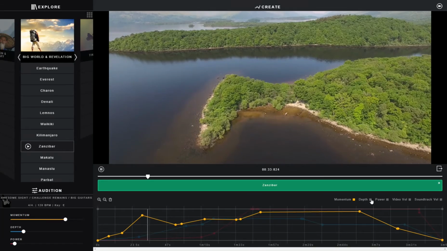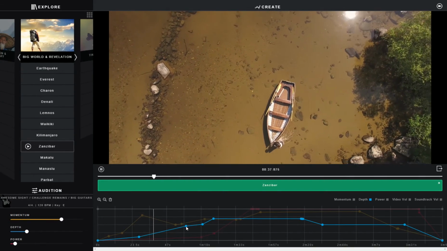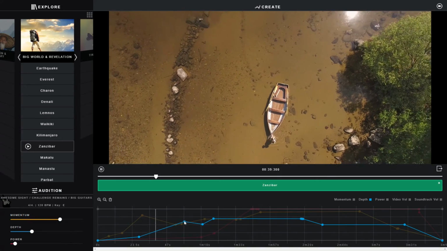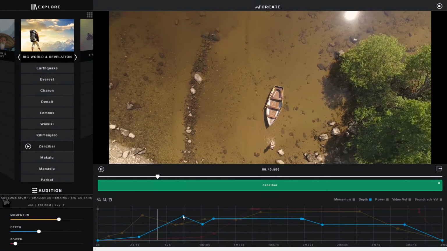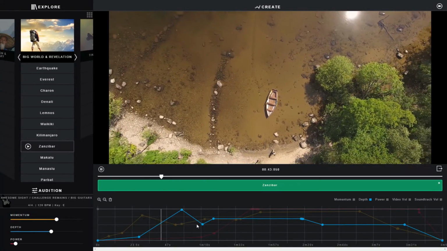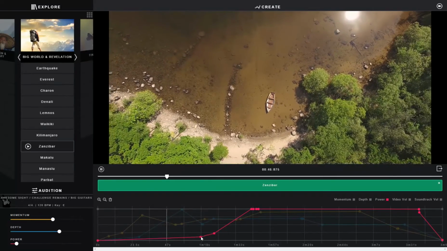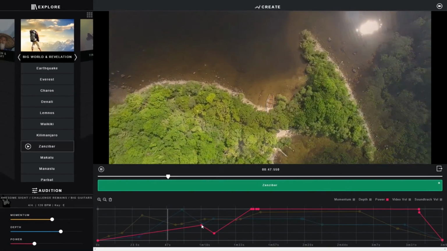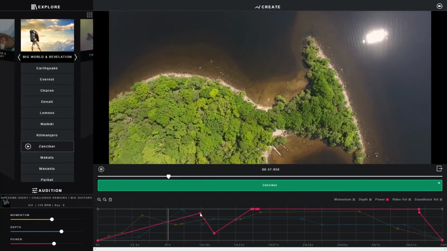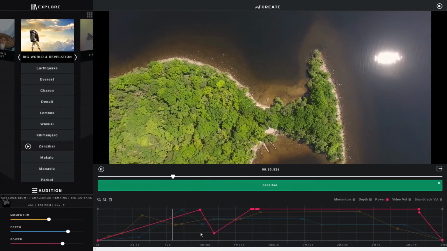And if I want to select a different property, so I want to change the depth, I go ahead and click on the depth. And I can start to bring that up. And then same with the power. If I want to go for a sort of crescendo and really bring the power up, we can go ahead and do that.